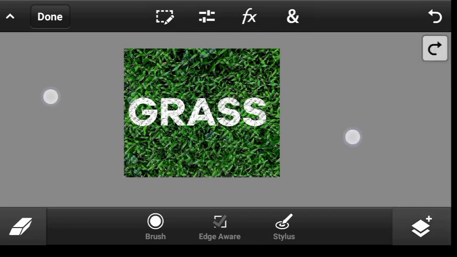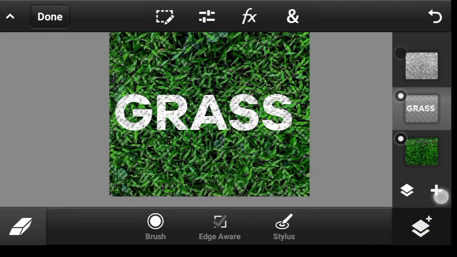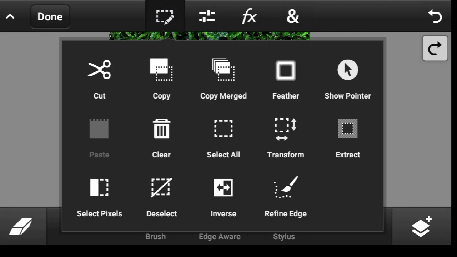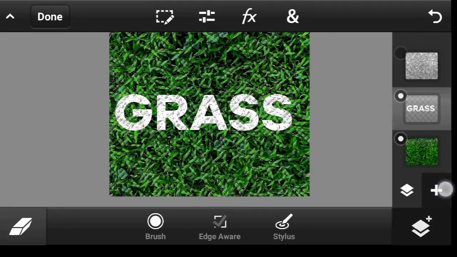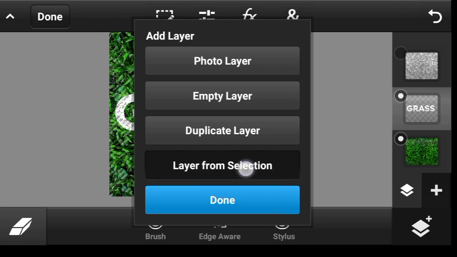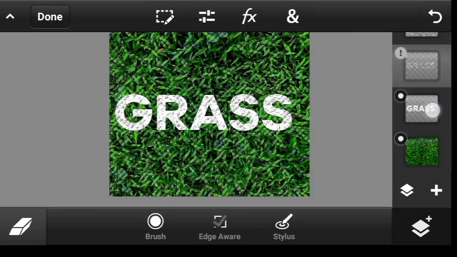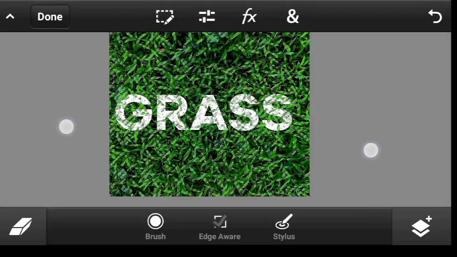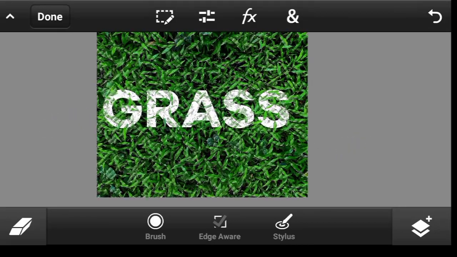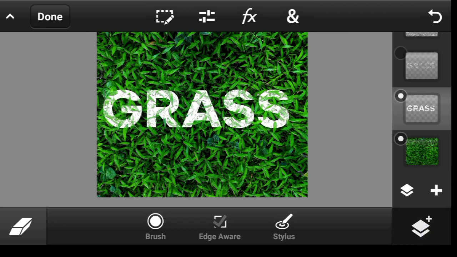Undo. Okay. So if you want to add shadows to it, instead of clear, we'll undo that. We'll come over here, click layer from selection first. Okay, you can turn this one off. Then you come back here and you click clear. Like so. So now we can deselect it. Right. So as you can see, this one will be the one for the shadows.